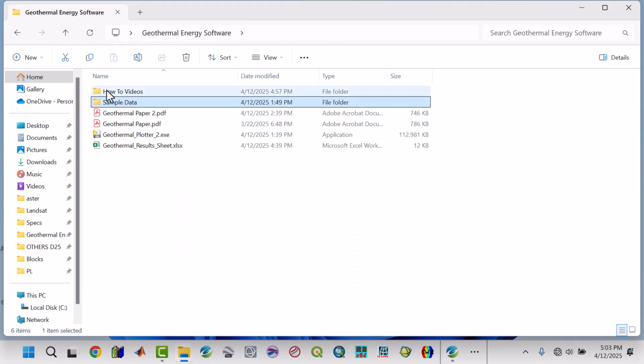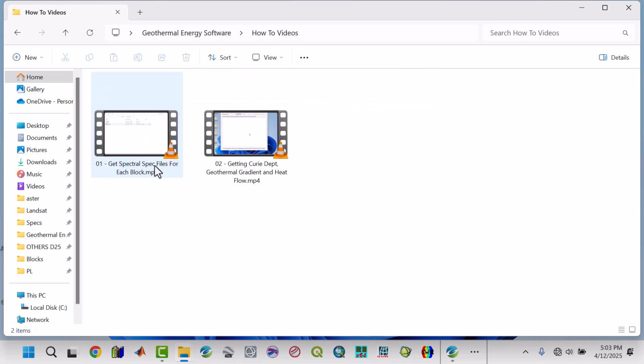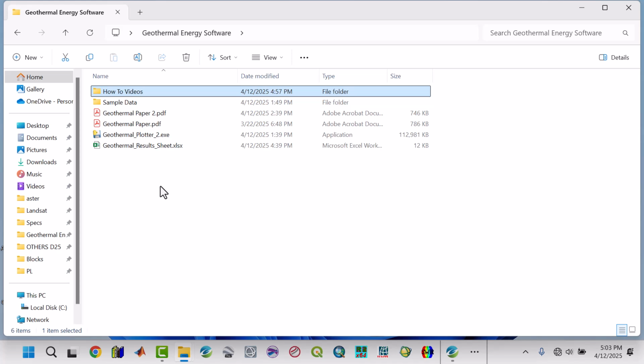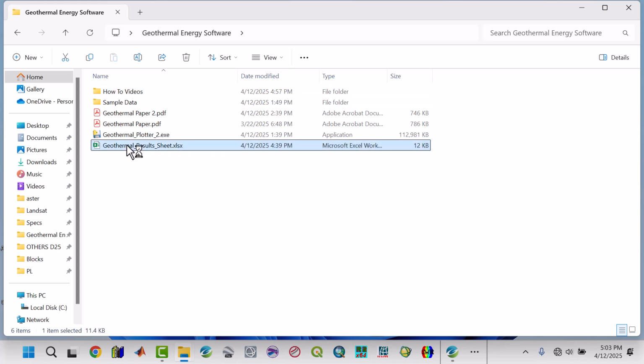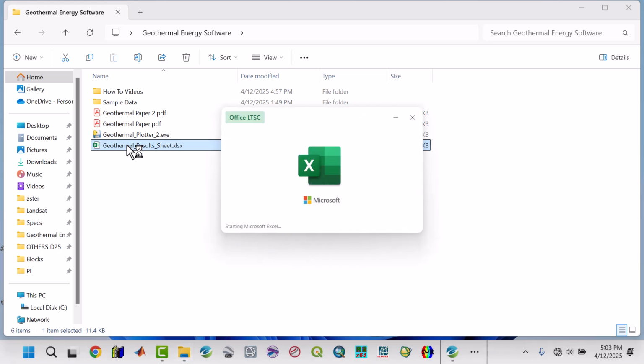Meanwhile, there are some videos along with this to show how to get the spec files, then how to get this one to work with the software. They're in these 2 videos. So this is an introduction to the software. This is the Excel sheet that gives you nothing but the result. If you click on it, you will see it's nothing but the result.